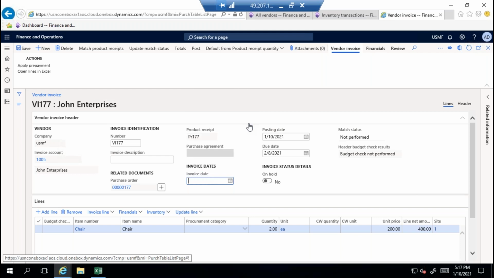Suppose it is not mandatory, I have not entered. This is the transaction posting date. Are you able to hear me? Yeah. Okay, this is the transaction posting date. Now I can skip this one, it is not mandatory. This is mandatory. Now I am skipping this invoice date.